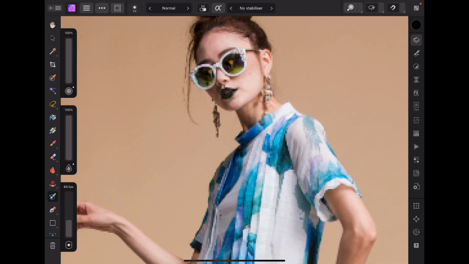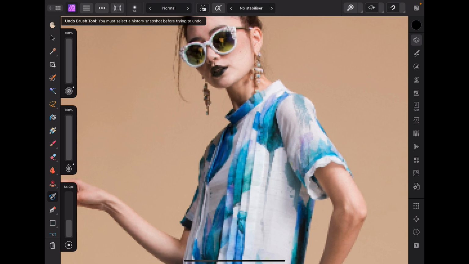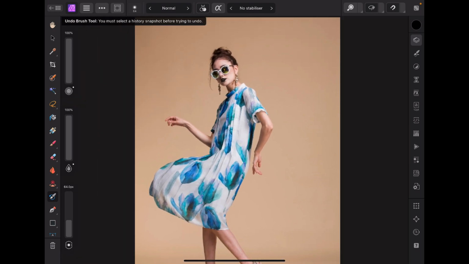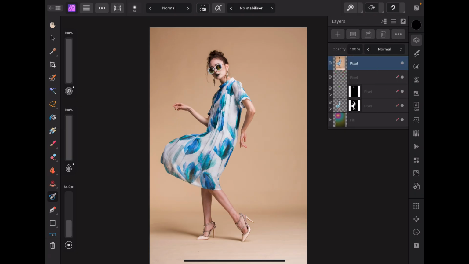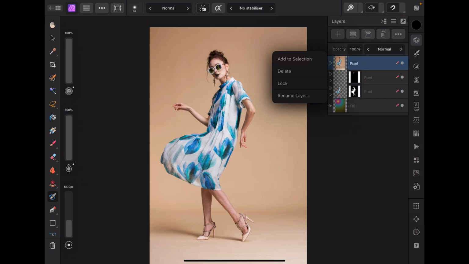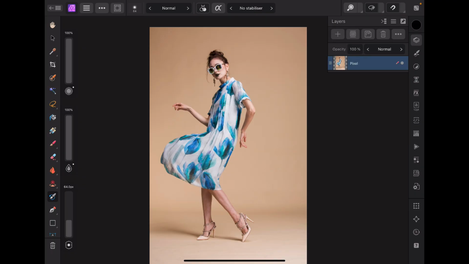Next one down is probably one of my favorite things to use, the undo brush, but it is quite complicated. And there are a variety of ways that you can use the undo brush. So for this, I'm going to go to my layers, and I'm just going to swipe left and delete everything except the top layer. So I'm gonna delete all of them. I don't want this to be messy. So now we only have one layer. It's already pixelated, and this is what we're gonna work with.